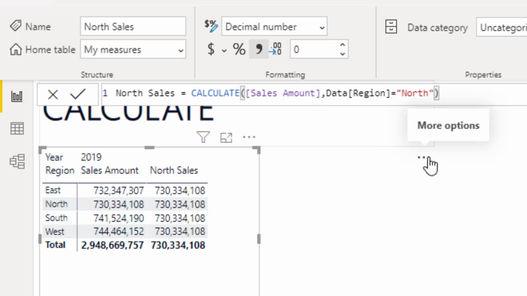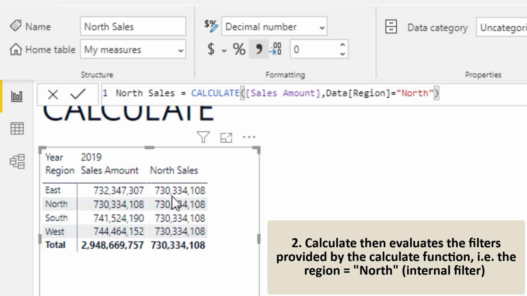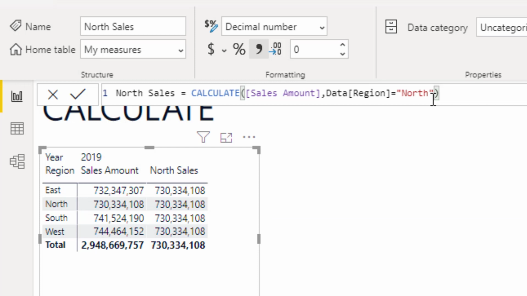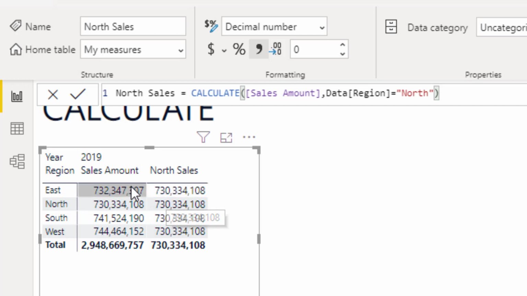The calculation is done in the following manner. CALCULATE obtains the current filter context of this particular cell, that is the region East and the year 2019. We will call these external filters. CALCULATE then evaluates the filters provided by the CALCULATE function over here, in which the region is North. We will call this internal filter. When there is a conflict between an internal filter and an external filter, the internal filter always prevails. So the CALCULATE function will replace the existing external filter of East region with this internal filter of the North.